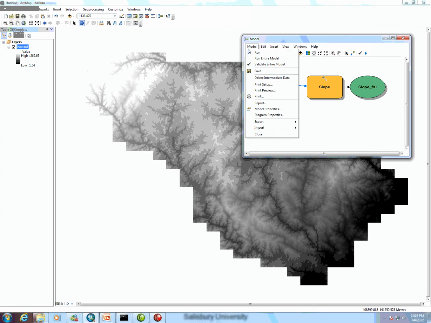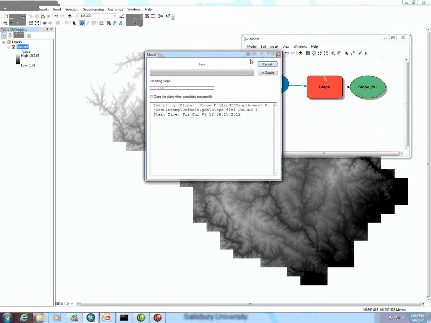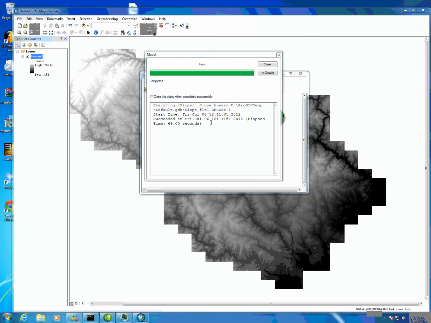Oh, let's try it again. So let's run the entire model. And I'll turn the video off, and we'll come back when it's completed. Well, we're back, and you can see that ran in 46 seconds. So not too bad for 300 million pixels.